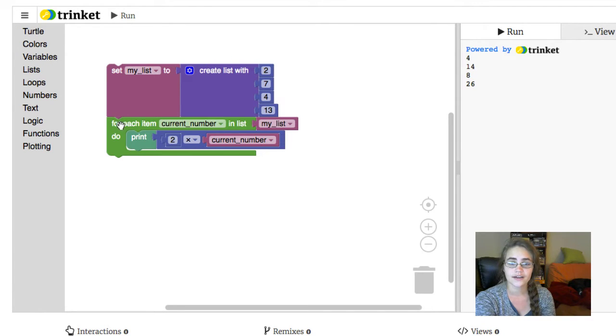So what's going on here? For each item in the list, it visits that item, so the first one would be 2, then it goes inside the for loop, and then it multiplies it by 2 in this line and prints it out. Then it says, okay, is there anything left in the list? It goes back to the top, it grabs the next number in that list, and it repeats the same thing. So now we have 2 times 7, and it prints out 14.